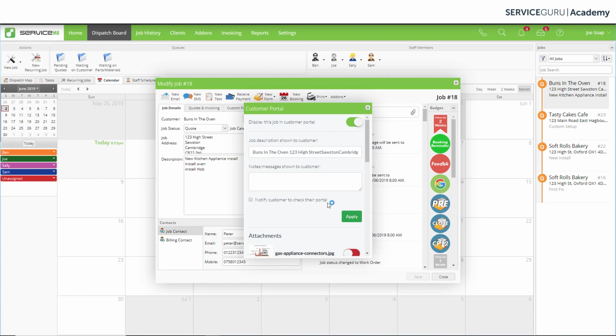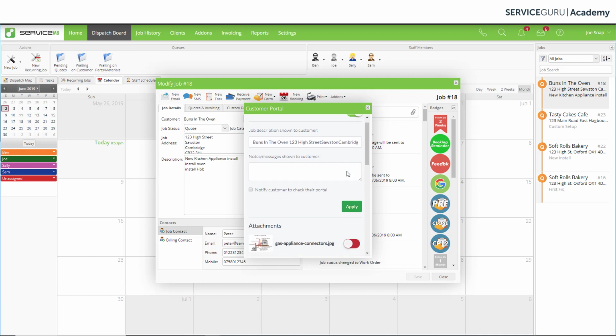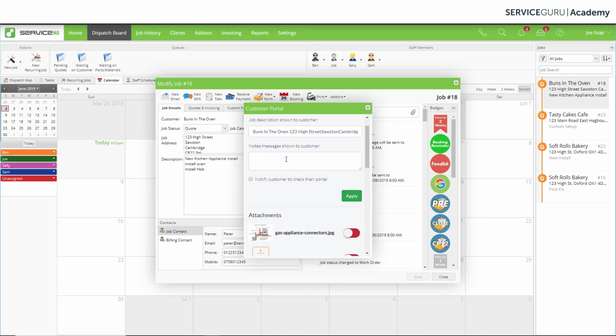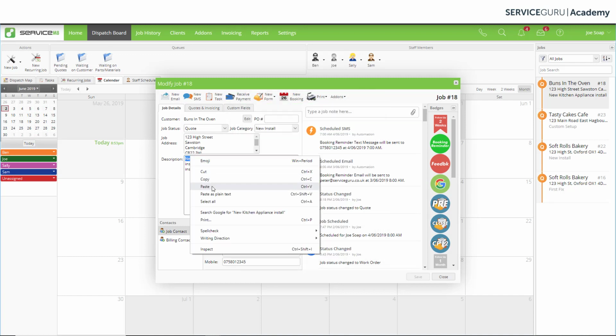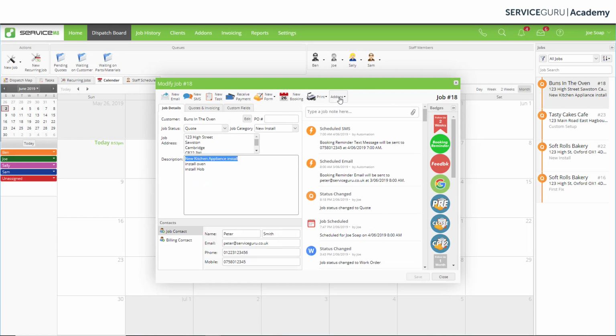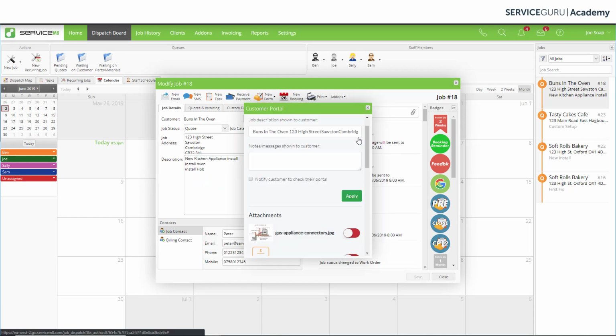Now, when we toggle it on, we're presented with the information we wish to display to the customer. So this could be the site name and address, as well as any additional notes that we might want to share with the customer. What we're going to do over here is select the job description, copy that, and paste it into the description over here, so we can share whatever information describes this job, whatever would make sense for the particular customer.